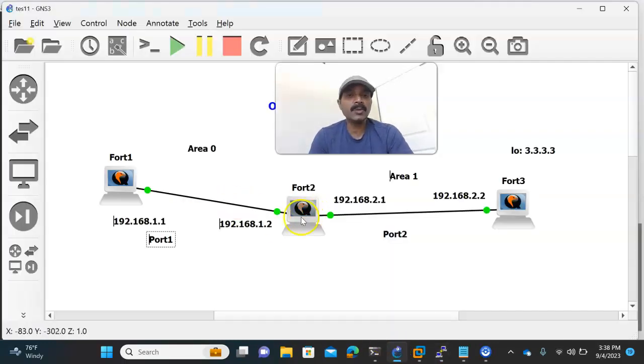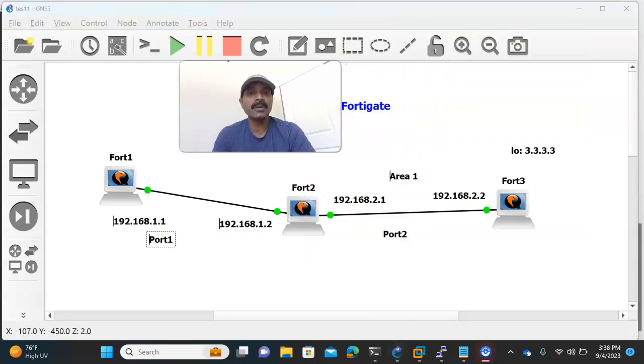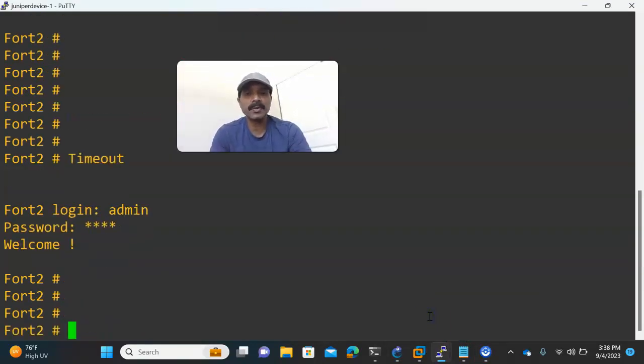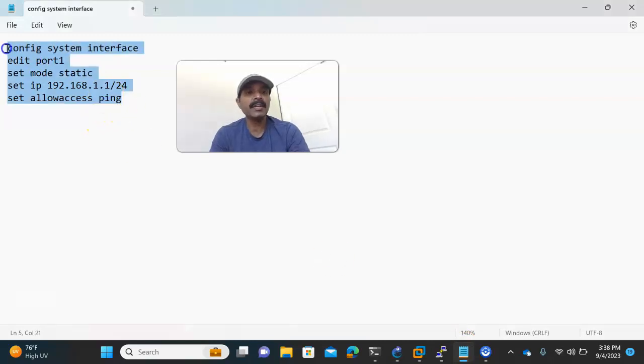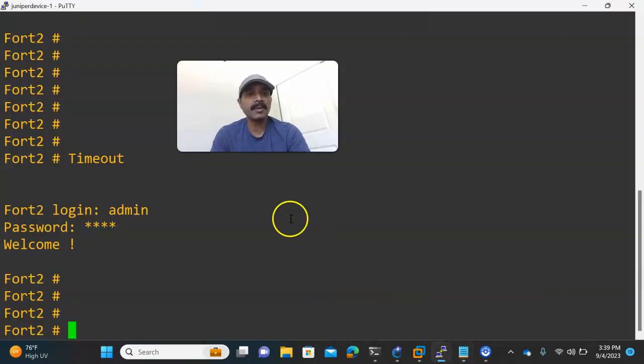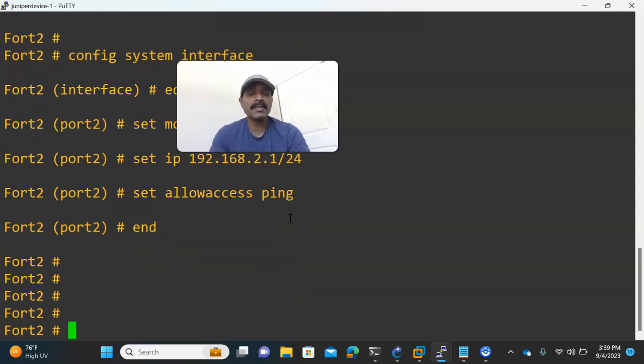The second firewall has two interfaces, 1.2 and 2.1. 1.2 will be on port 1 and 2.1 will be on port 2. So let us configure these two directly connected interfaces for firewall 2. Log in with the credentials on firewall 2 and define these two directly connected interfaces: port 1 is 1.2 and port 2 is 2.1. Copy and paste it on the second firewall. We have saved the configuration.